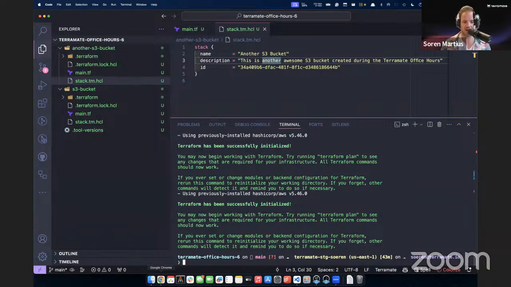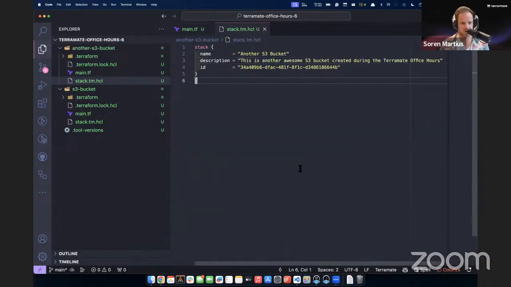So this is faster than running on any purpose-built CI/CD, or native Terraform, whatnot. Extremely fast. But it also depends on how you structure your stacks, of course. Awesome.